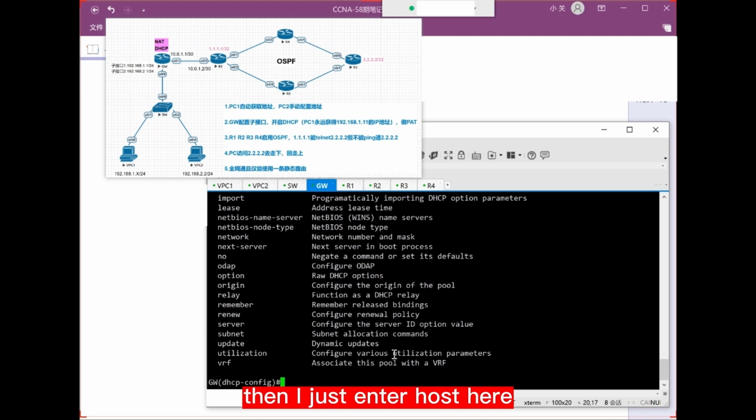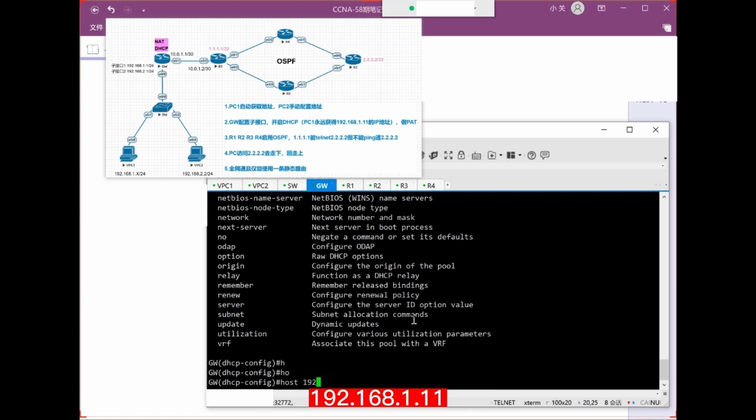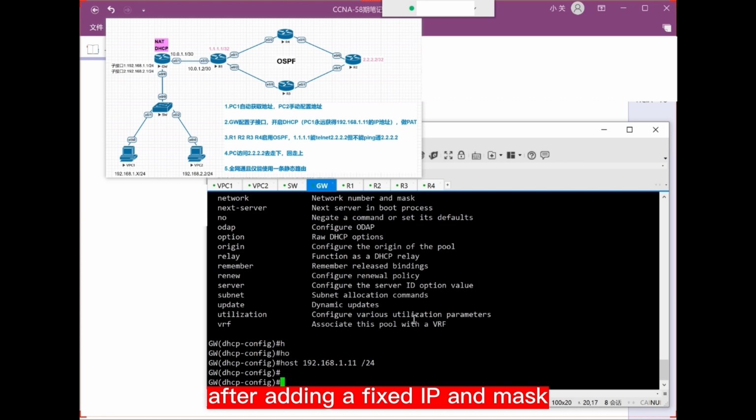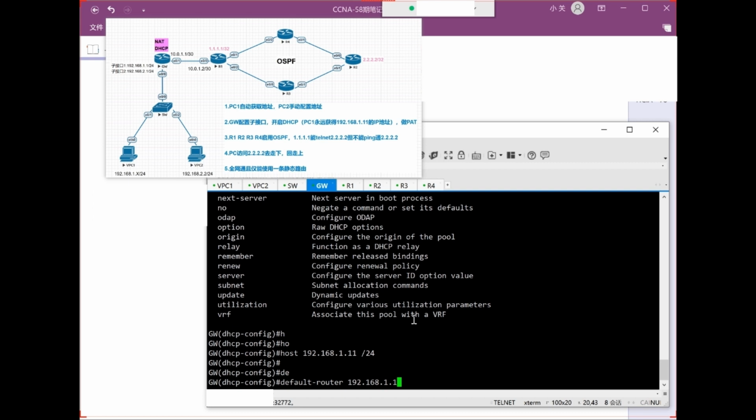We are now going to assign an address to a single host, so I just enter host here, because I only configure for one host now. Configure the address 192.168.1.11 with a 24-bit mask. After adding a fixed IP and mask, set up the corresponding gateway. Gateway is 192.168.1.1, because they have to be in the 1.0 network segment. So it belongs to VLAN 10.